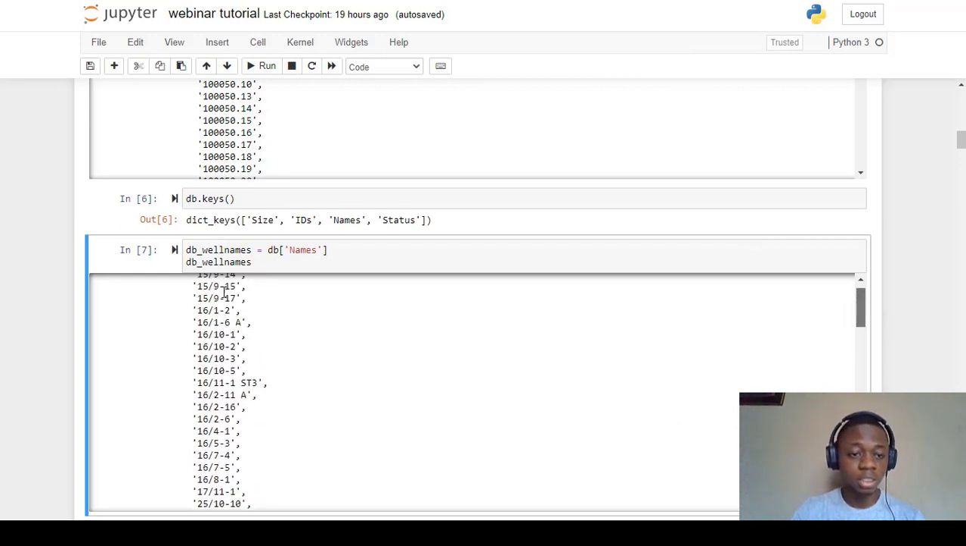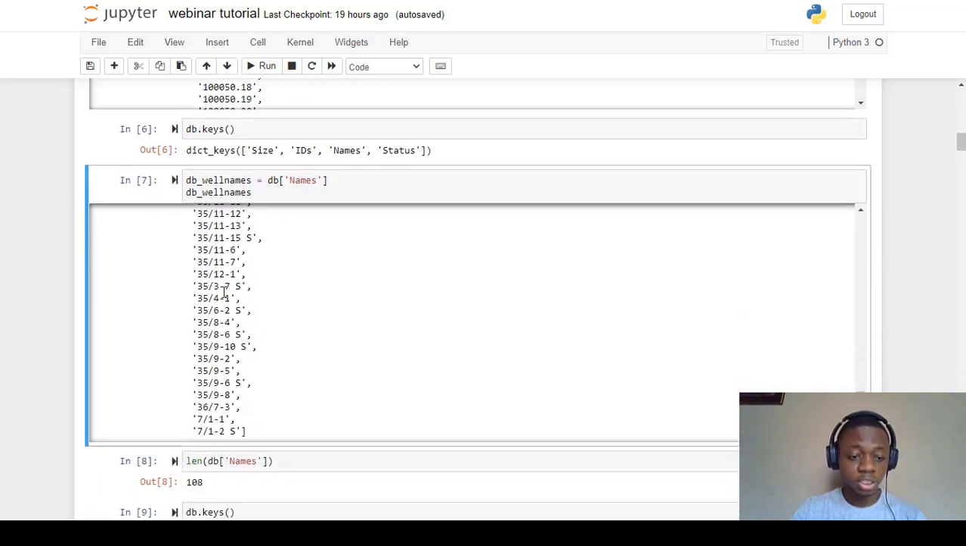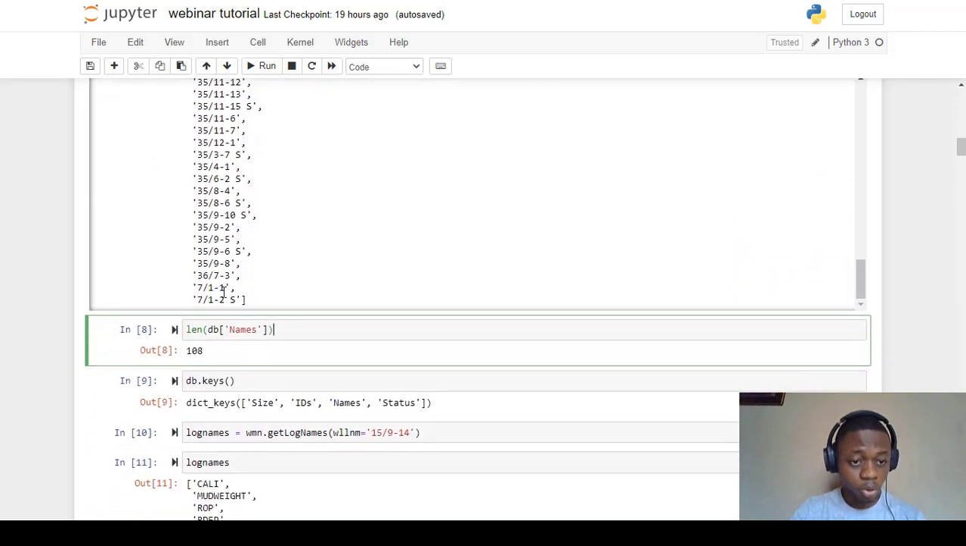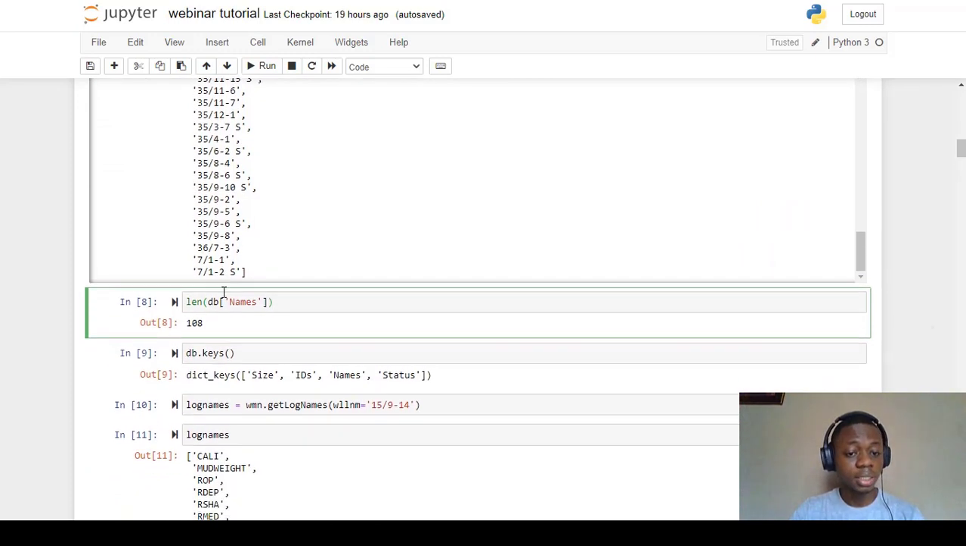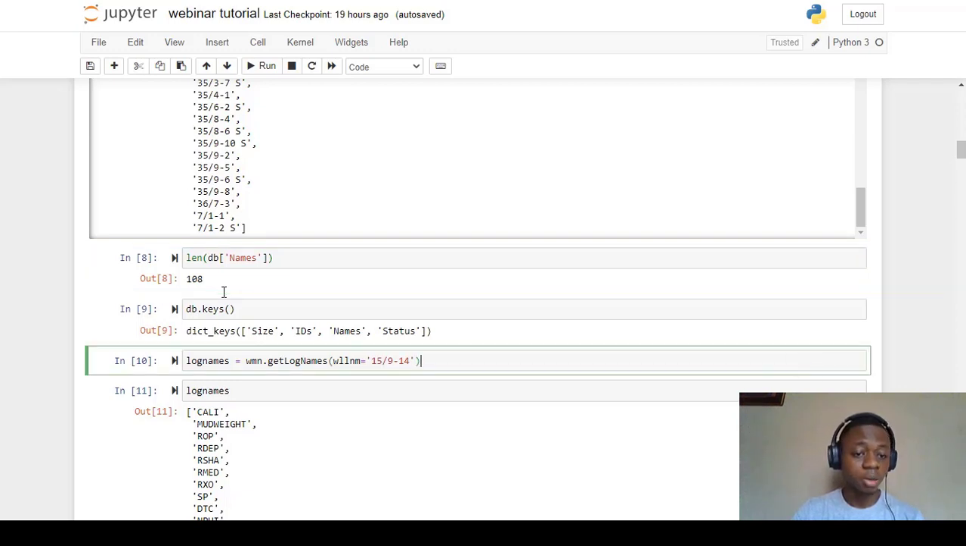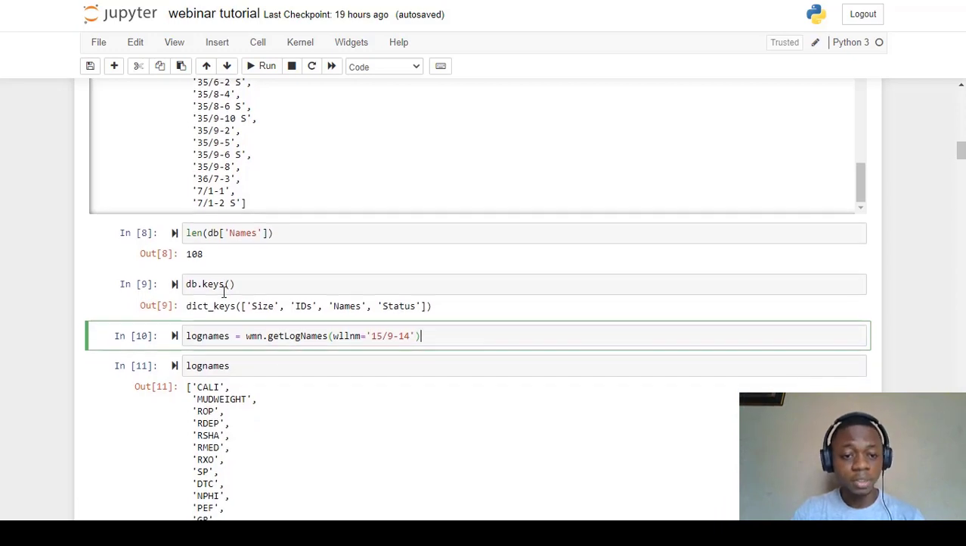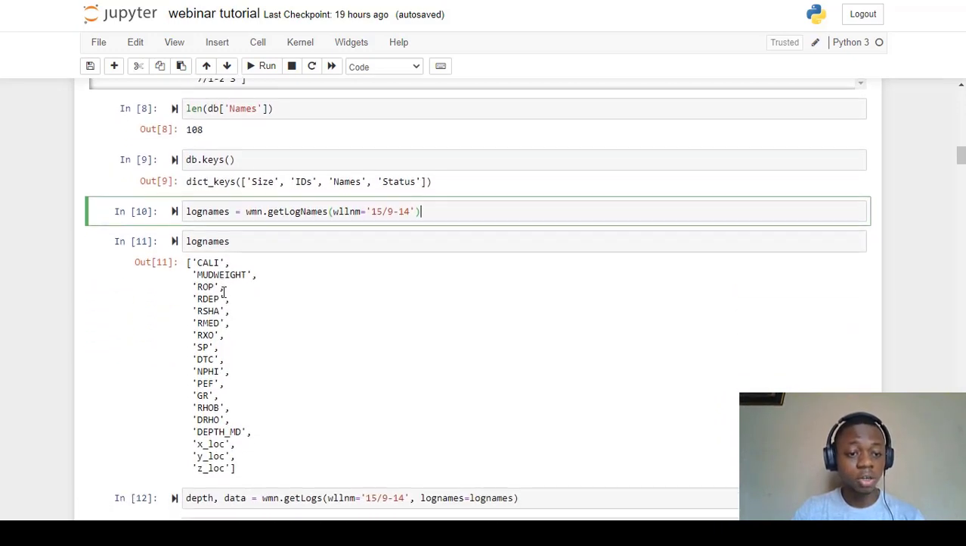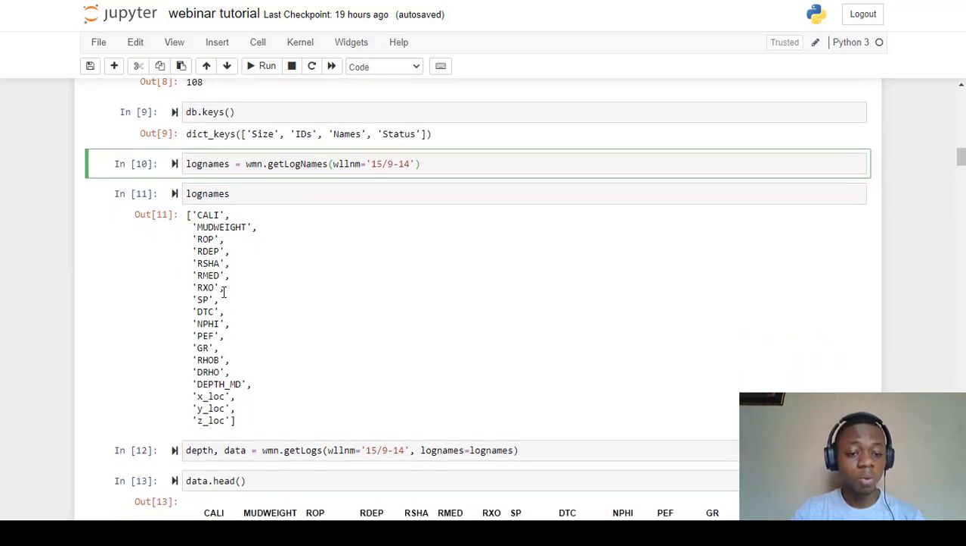You can see we have quite a large number of worlds in the database, and then just checking the number of worlds, that is the number of names. So we have 108 worlds in the database. And over here is just making use of the get log names, which is to extract the logs present for a particular world. So we are extracting for world 15914, and then we can see all the logs present for this particular world.